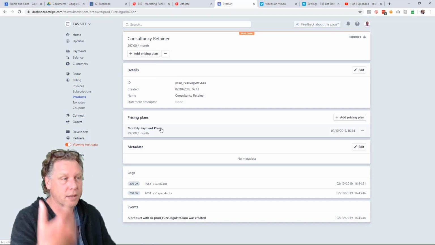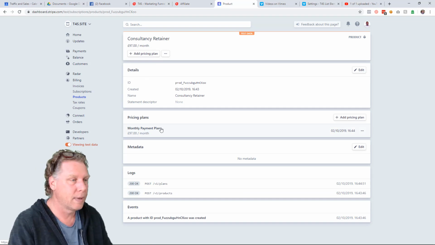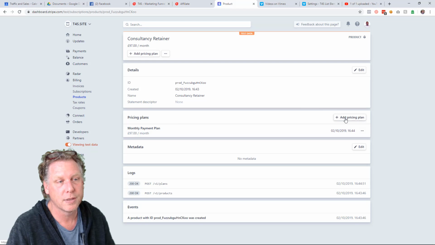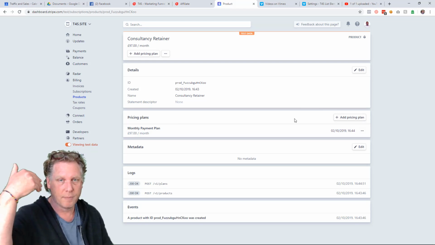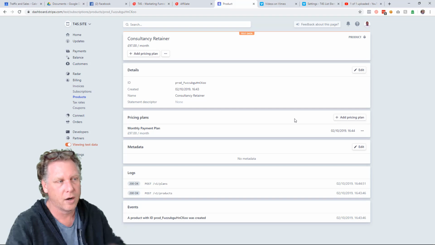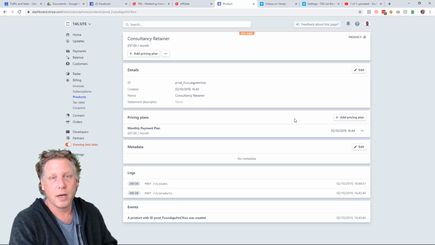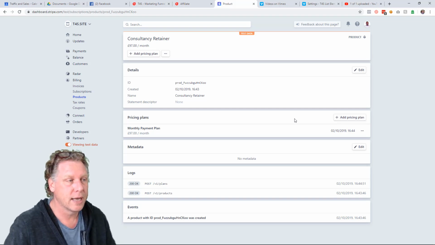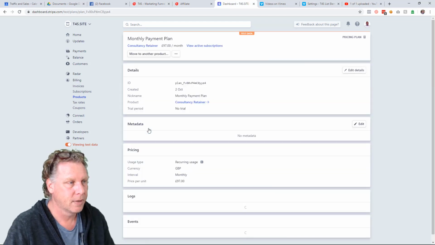And if I wanted to add another pricing plan for yearly payment or weekly payment, then I could do that by adding more and more pricing plans. Alright, so in billing you have your products, and in products you have your pricing plans. That's the hierarchy. Now what we're looking for in T4s to link through to that is the pricing plan ID. So let me click on the product and then the pricing plan ID of my monthly payment plan.